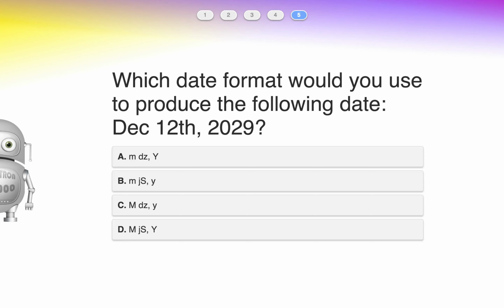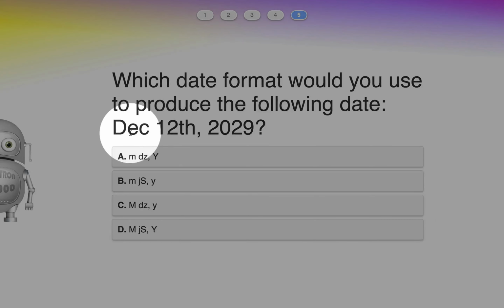And question 5. Which date format would you use to produce the following date? And it has a short month, the day, a suffix, a comma, and a full year.